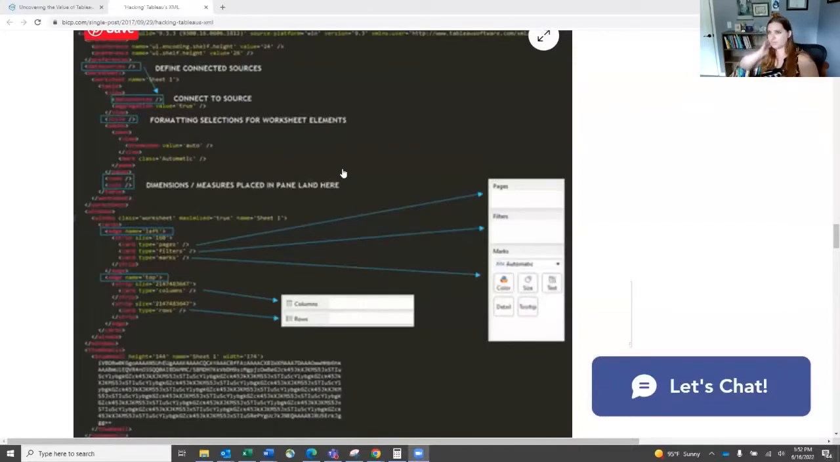But what it is, you have your Tableau Desktop workbook saved on your computer. And if you right click and you open it in a notepad, you're going to get an XML file that looks like this. And when I did this, I was overwhelmed. I'm like, oh, why would I ever use it?